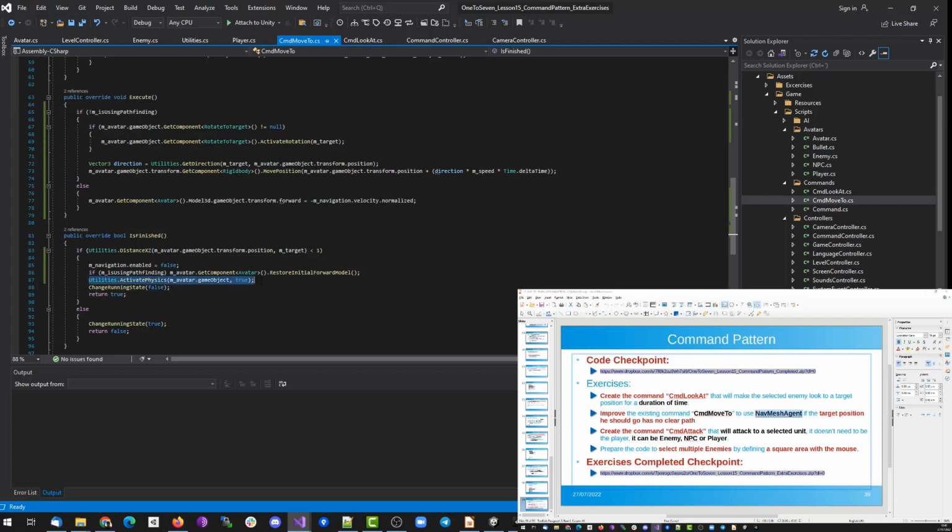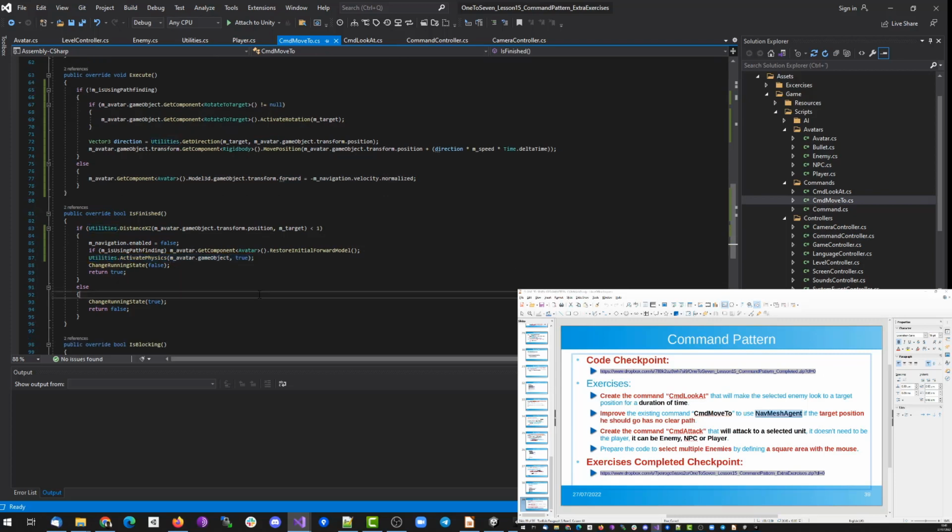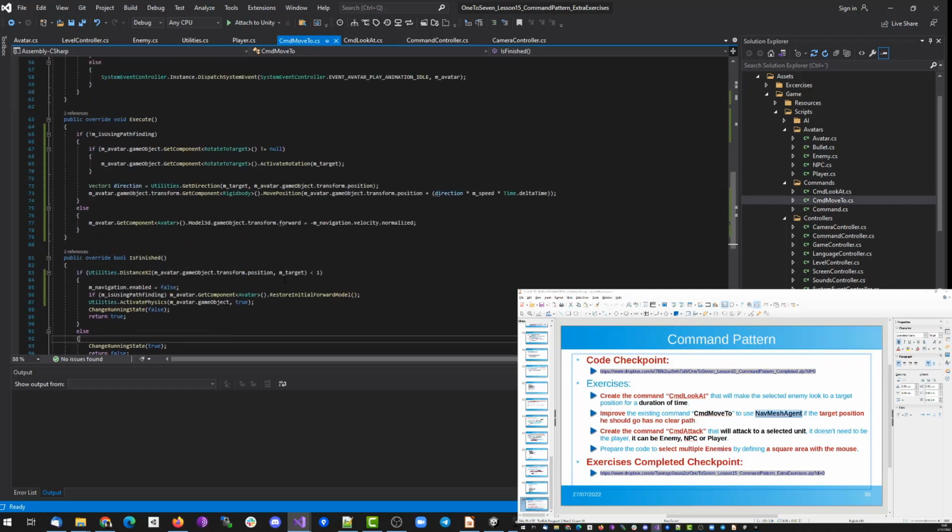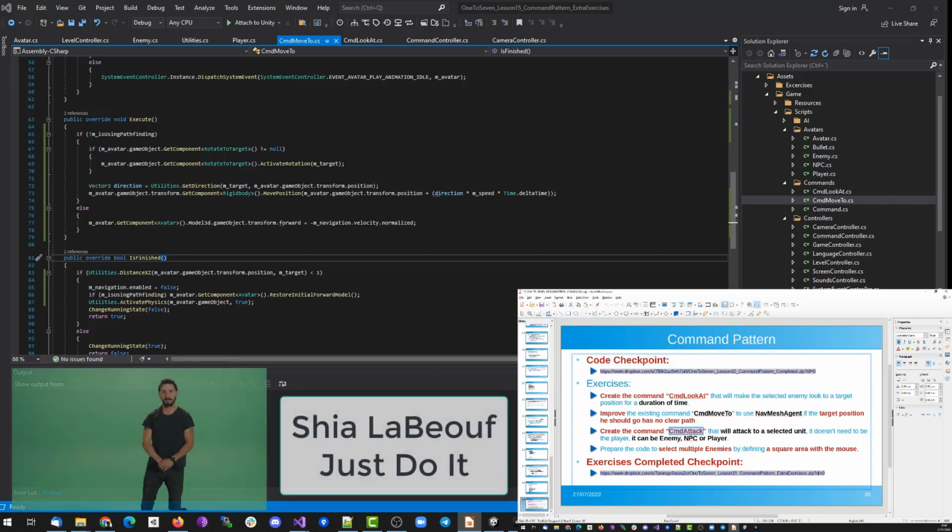Finally, we have activated the physics again, and after that the job is done, and we have performed all the tests that we needed to confirm that it works. The next exercise that I recommend you to do is to create the command attack. So go ahead and do it.